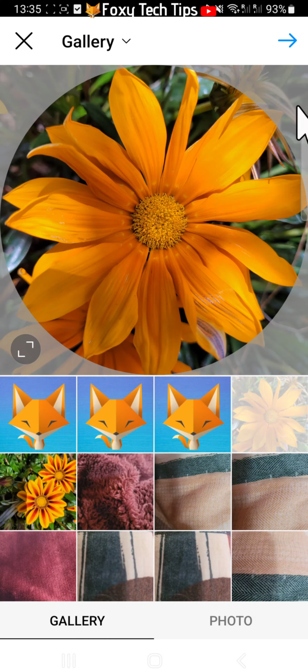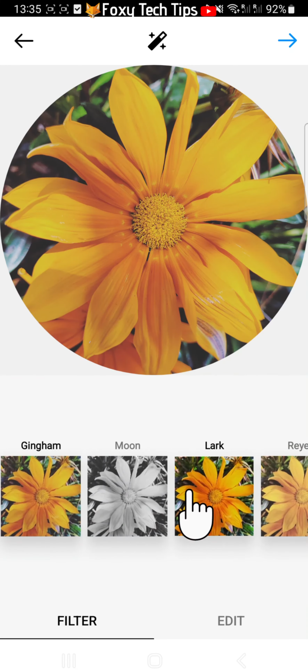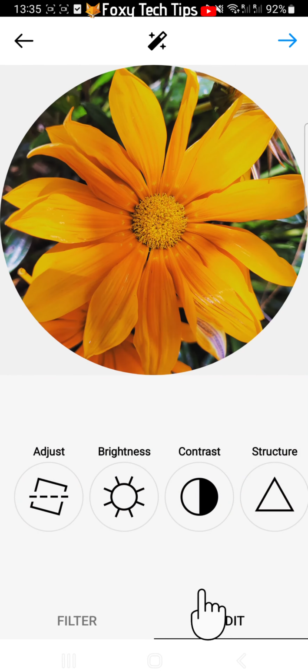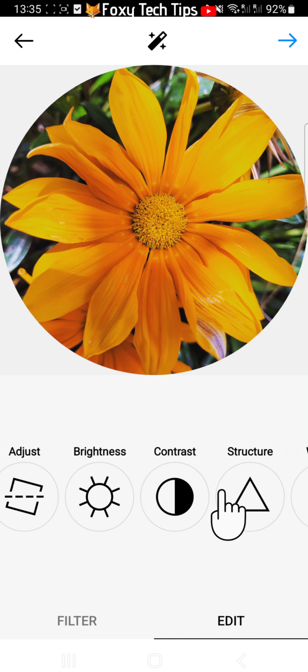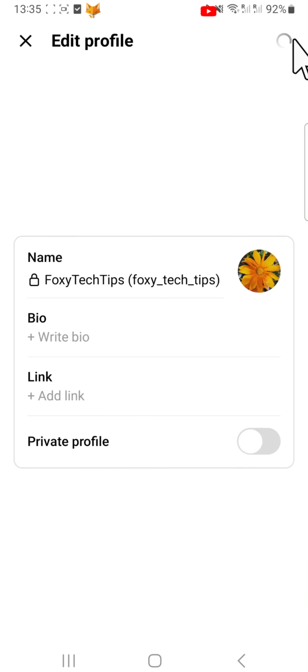You can now crop your image. After that, tap the arrow icon at the top right. If you wish, you can now apply filters and edit your photo before saving. Once you are done, tap the arrow button at the top again. Your Threads profile picture has now been updated.